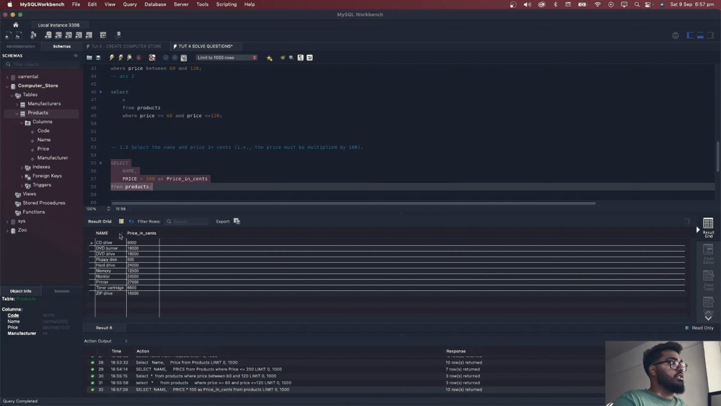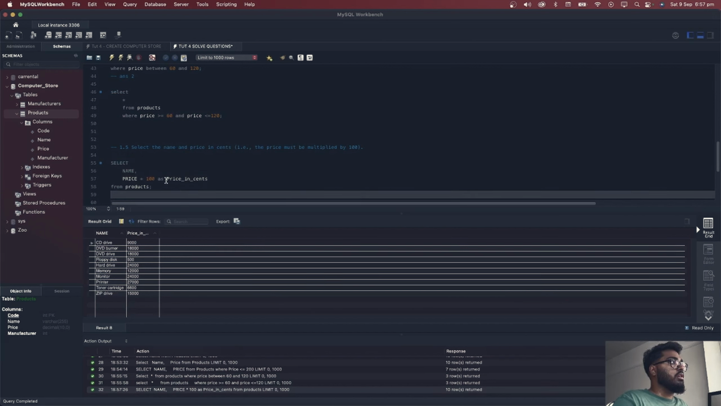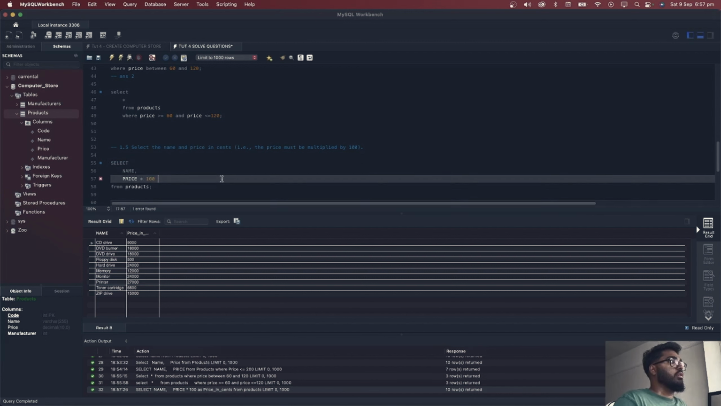So you see it's name and price in cents. Now if I take out this as, so I'm just going to comment it out right there. So it doesn't allow me to comment it out right there.